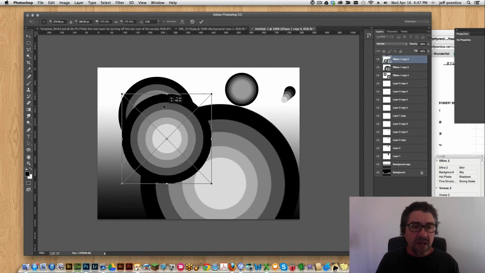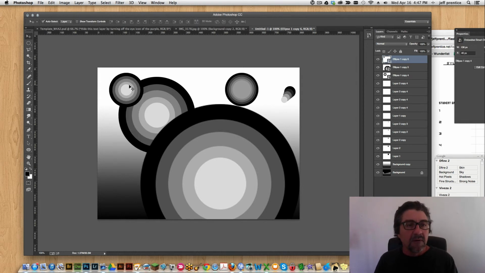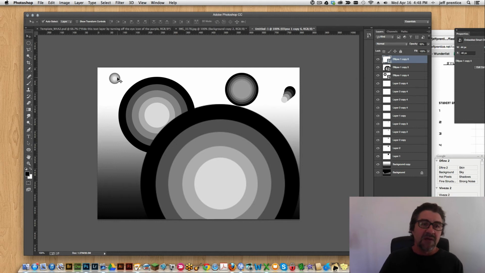What's another way to create depth? Think of the Mona Lisa. Atmospheric perspective. Now, I can hit the numbers. This is a smart object, so it's all grouped. I can hit 1 for 10%, 2 for 20, 3 for 30, 4 for 40, 5 for 50, 60, 70, 80, 90. So if I want this thing to really look like it's going back into space, I can change the opacity.